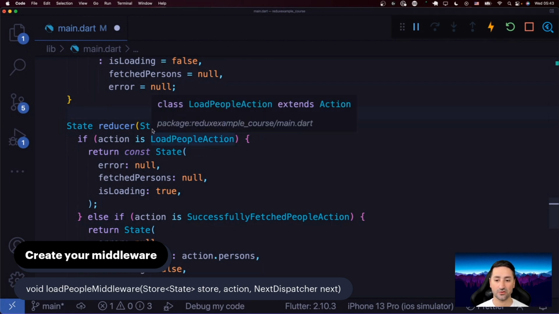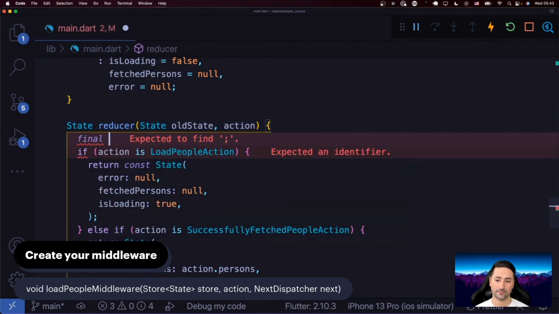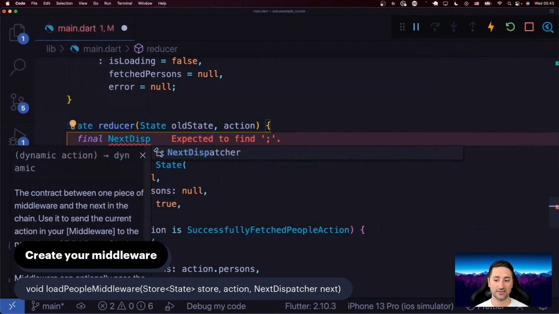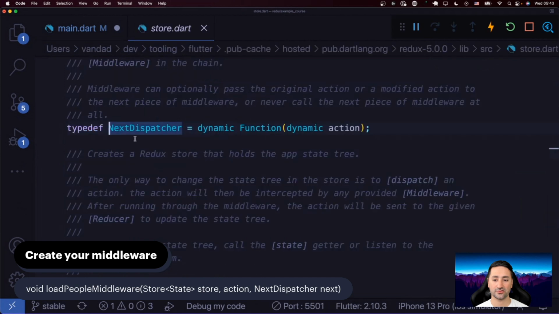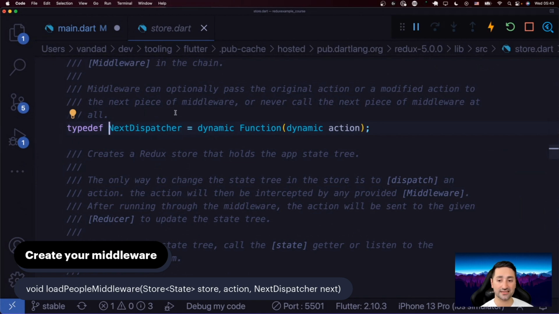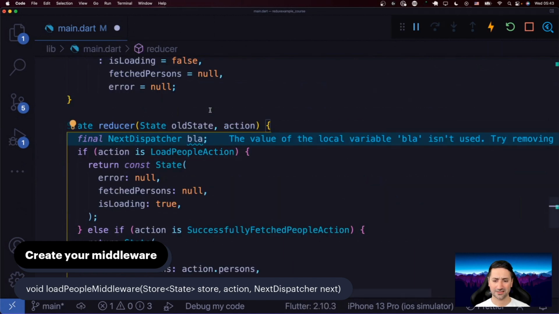We could go in here and say final next dispatcher. You can see it is a type, and if I go into next dispatcher, you can see it's inside the Redux library itself, not even Flutter Redux. A next dispatcher is a dynamic function that takes anything as a parameter, so it is very open, basically. Let me just explain how that actually works.